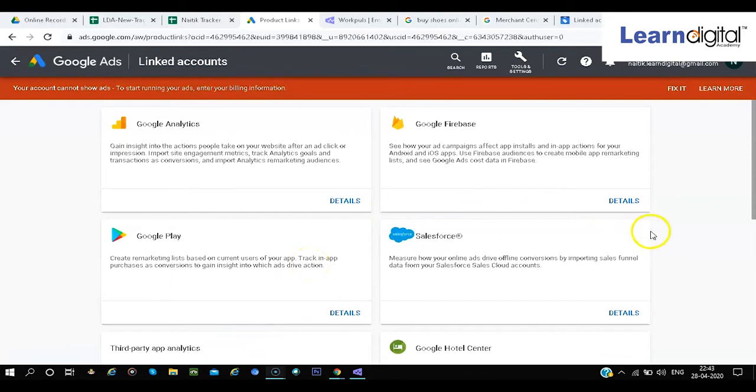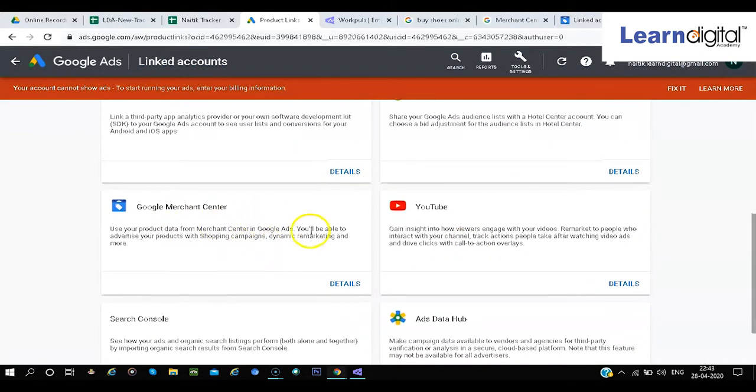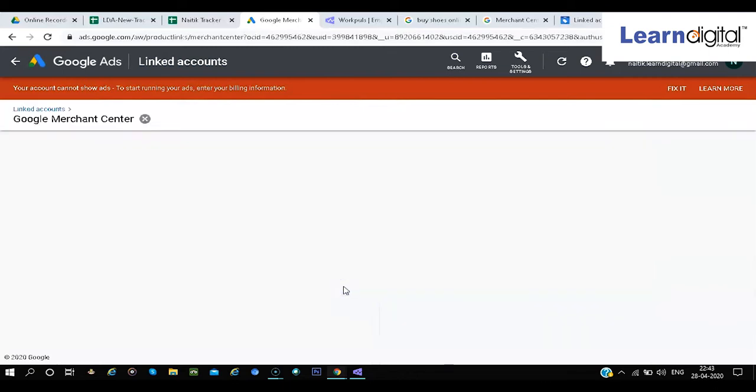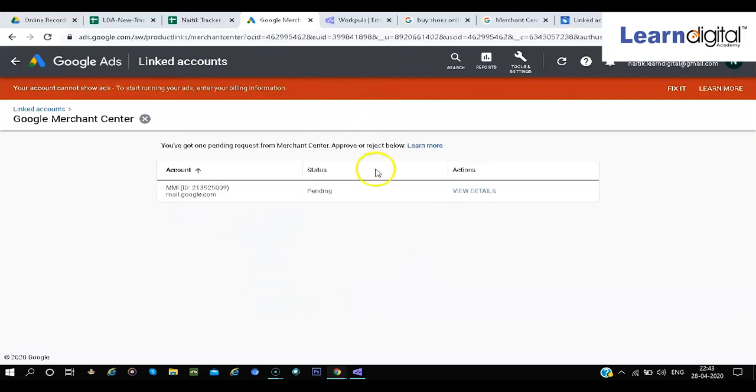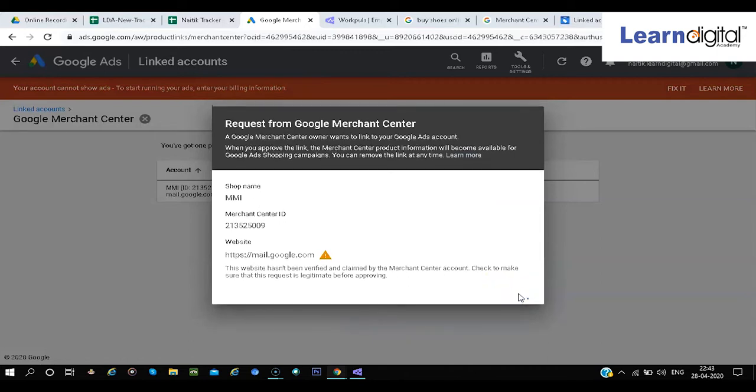You have to scroll down. Check for Google Merchant Center over here. Once you get the Google Merchant Center over here, click on Details. I can click on View Details. I can see over here approve. So you have to approve the request over here. In this way, the very first process is to connect the Google Ads account to your Google Merchant Center.